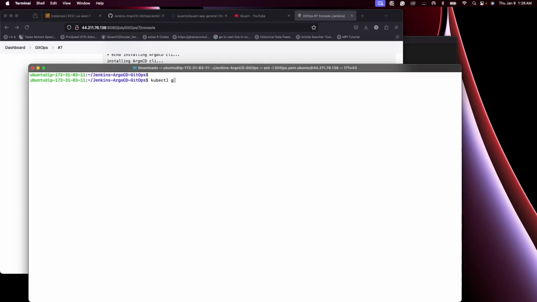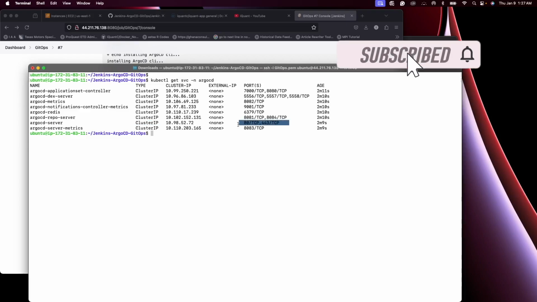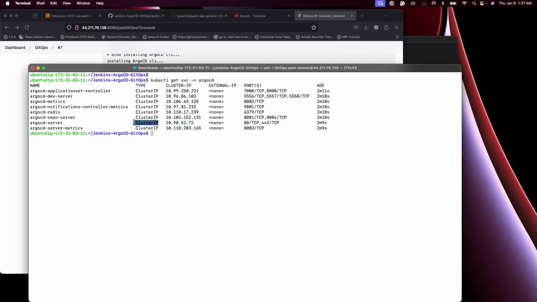Let's do kubectl get services in the ArgoCD namespace. So these are all the services. Because we want to access it on the browser, we need to expose the ArgoCD server service. Currently, it is a cluster IP, so we can't access it. So we need to convert this. Since we are using Minikube, I'm going to change this cluster IP to a node port.